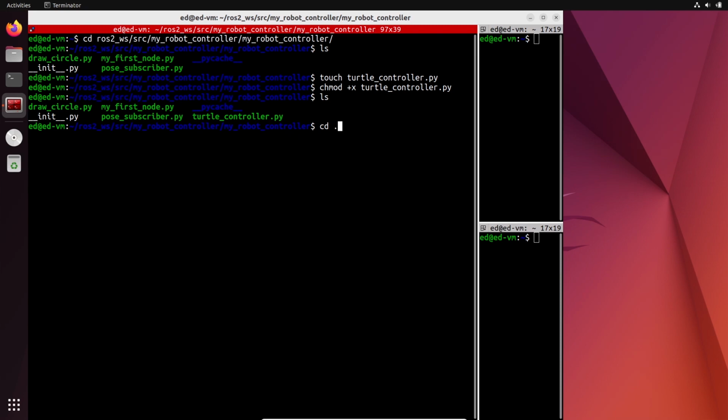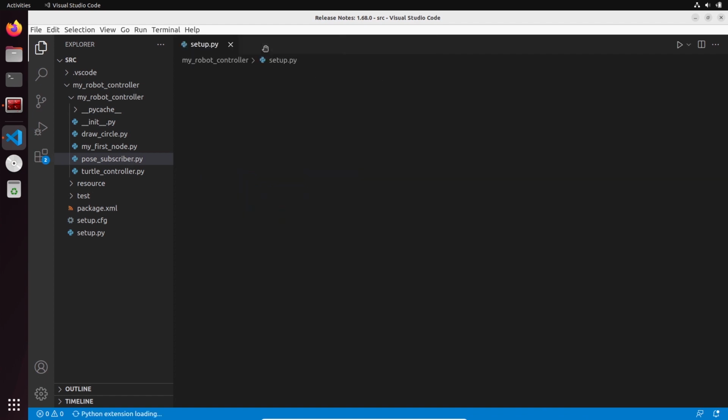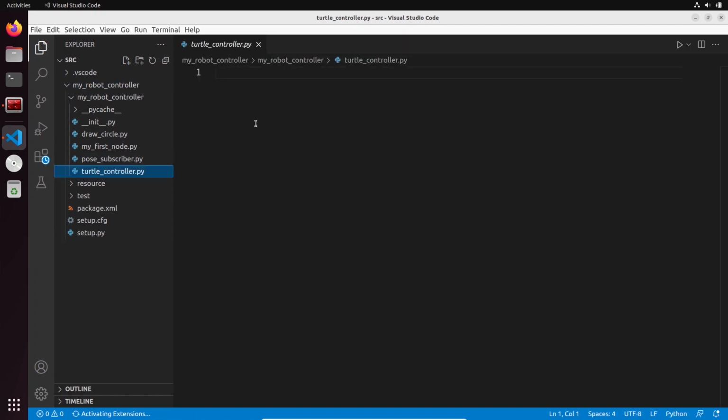Okay, now let's go back to our source folder and let's do code dot to start Visual Studio Code in the source folder of our workspace. So we don't need this anymore. Okay, and now let's edit the turtle controller.py. So first things first, let's initialize the node and the file. So that we've already seen several times. So interpreter with Python 3, and then let's import rclpy.